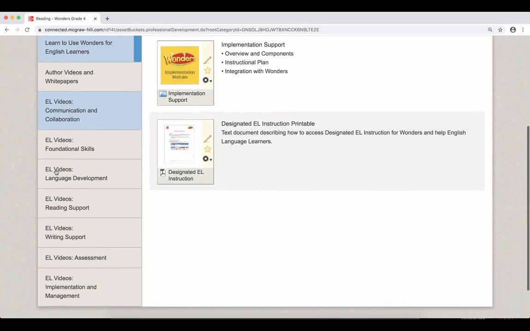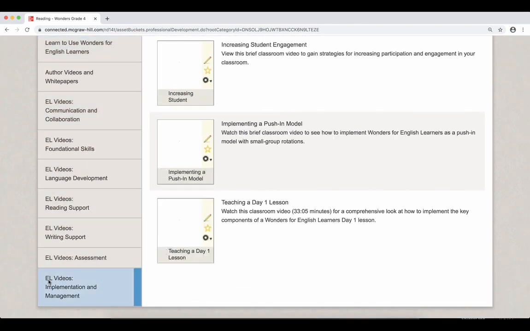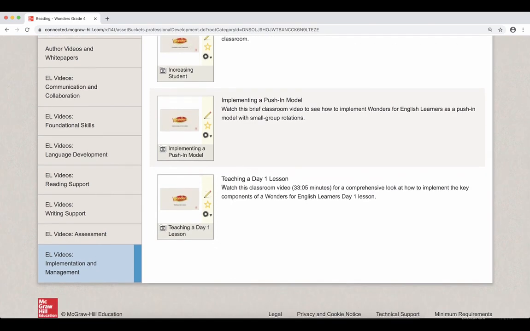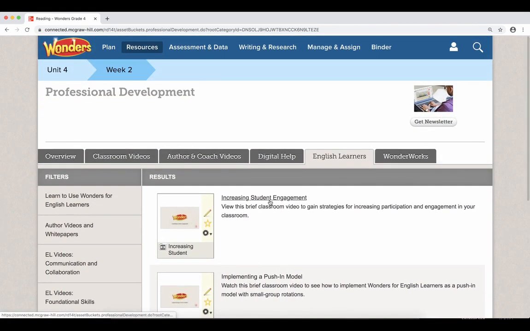You'll even see video support. One of the things I really like, if you just want to see it down here at the very bottom, is there is a full 33-minute video, but it is from top to bottom a day 1 ELD lesson. And so you can see that being done by a real teacher with real kiddos. So I think there's some really good professional development support that might be handy for you.